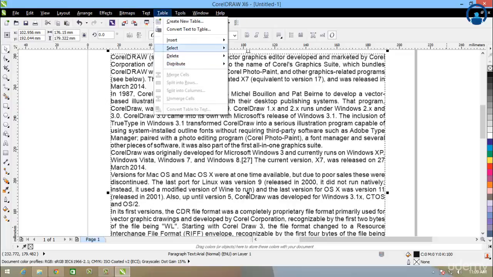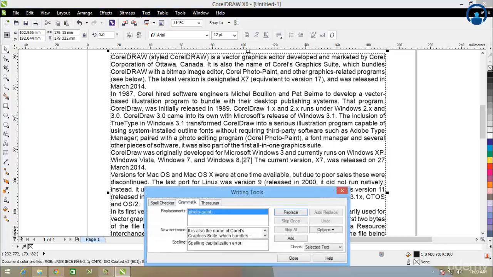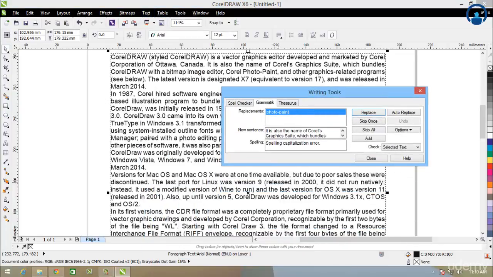Next is in text. The next is grammatic. Suppose there is a grammatical mistake in the entire sentence, so that you can find it here. See, this is the mistake, and where that mistake is, it will show that entire line here. See here in that complete line, here is that mistake.